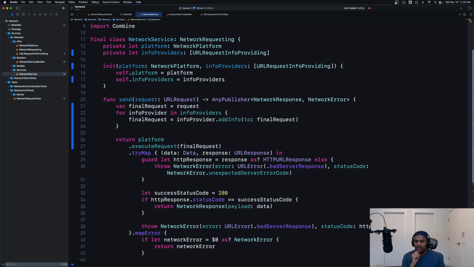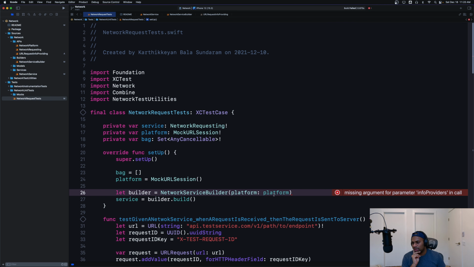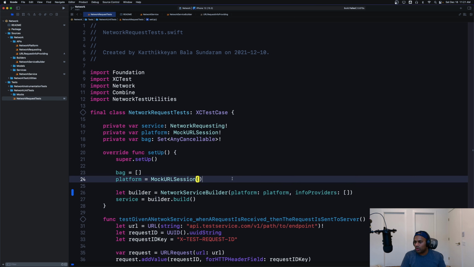Okay, this is failing. That is due to our test failing. In our test, we have to provide the same information as well. For now, I'm going to send an empty array. Let's see if this builds. Oh, build succeeded.